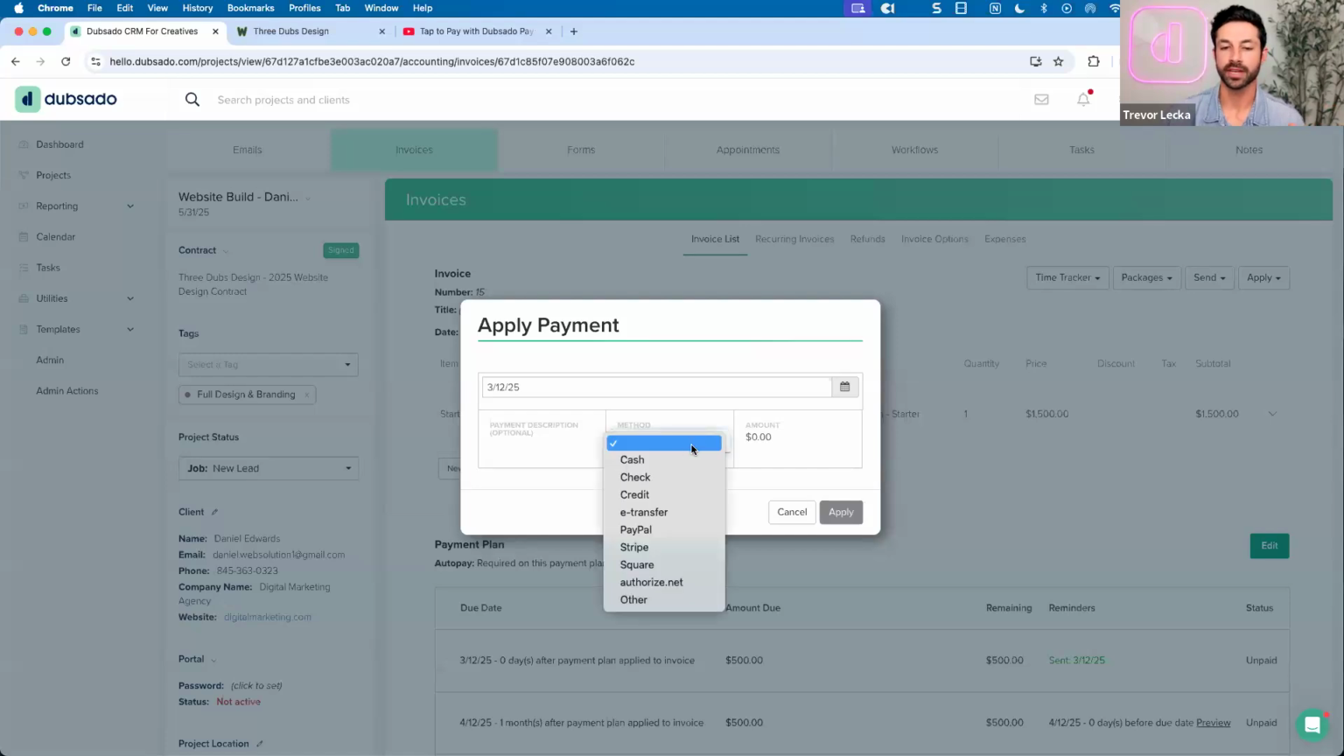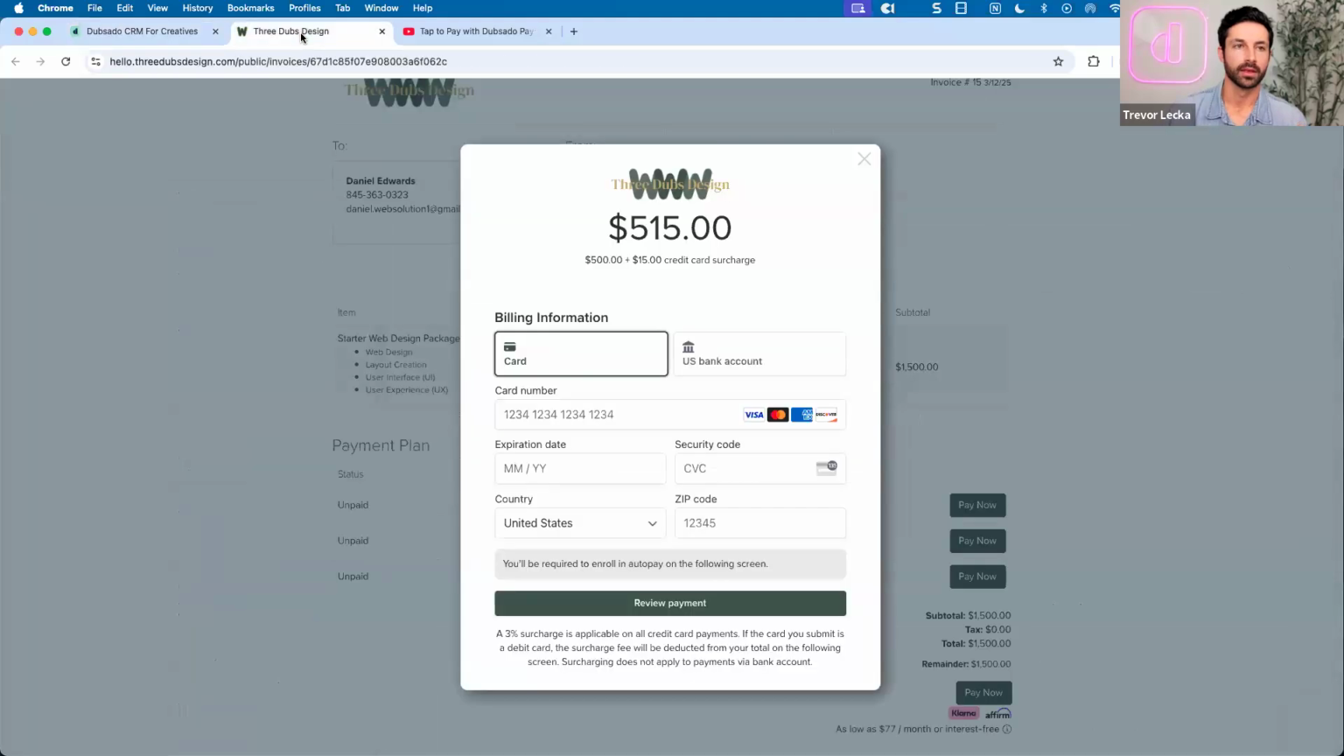Under the methodology, you could type in whatever way you accepted that payment. If it was Zelle or QuickBooks, you could type it into that payment description right here and record that amount as well. Cool. All right, so we talked about surcharging.